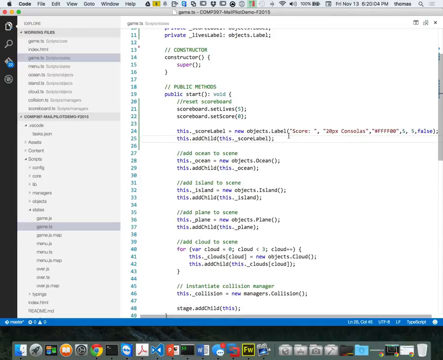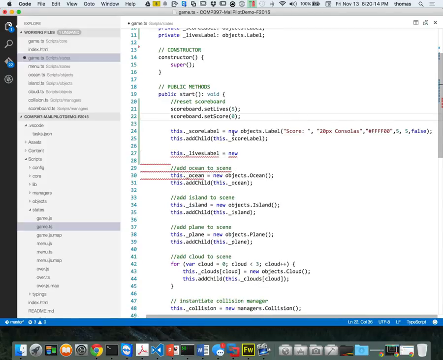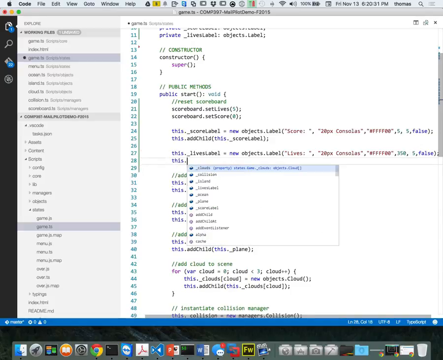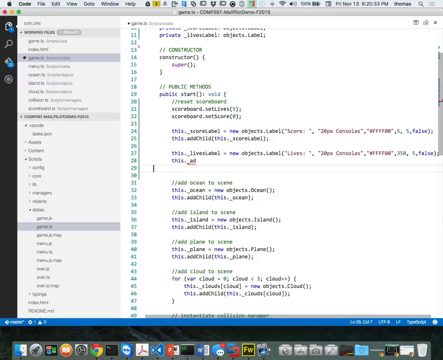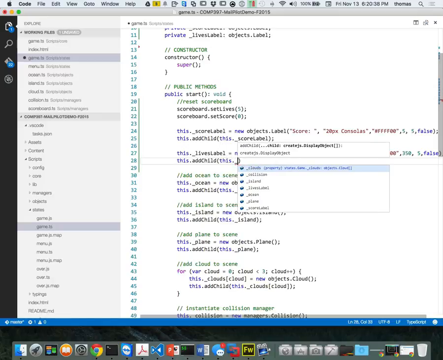Yay, cool. So now I've gotten that, and let's do the next one for my lives label. This dot underscore lives label is equal to a new, and I'll copy all this part in here so it's the same, so we don't have to copy and paste that too much. Instead of score, it's going to say lives, and it's going to be 20 pixels Consolas, but this time it's going to be like 350x and 5y, false, and we're going to say this dot add child, this dot underscore lives label. I'm guessing for 350x, by the way.